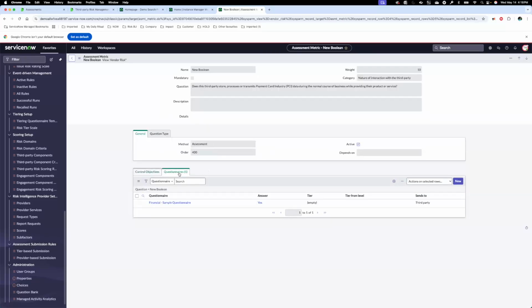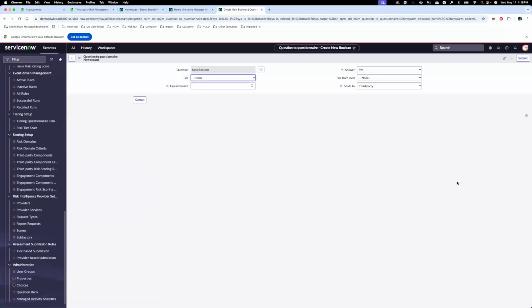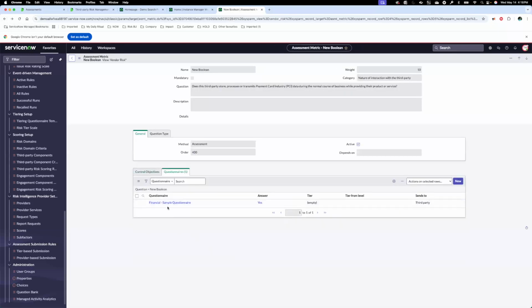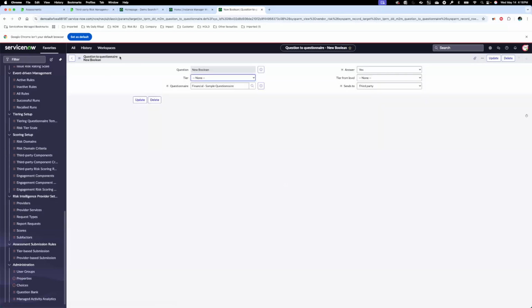So for this question, notice there is a related list here called questionnaires. A new entry has been created by clicking new. Let us review what that entry looks like. Navigating back here momentarily, let's open this record. This is called a question to questionnaire mapping. If this particular question that we just reviewed is answered as yes, we want the financial sample questionnaire to be sent to third party. That is the automation that is set up within the inherent risk assessment process, the IRQ questionnaire, that based on this response, a questionnaire be attached to the external assessment process. So now that we have understood how this configuration works, let's move on to the next topic.